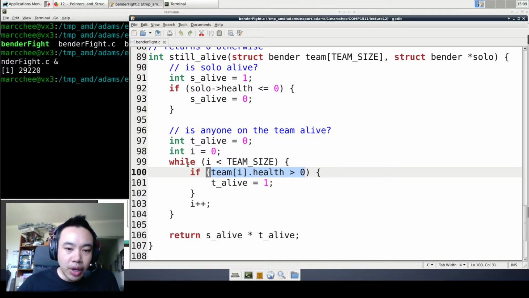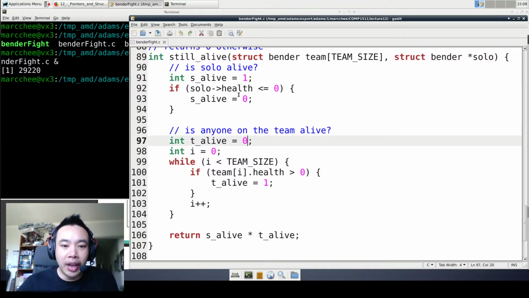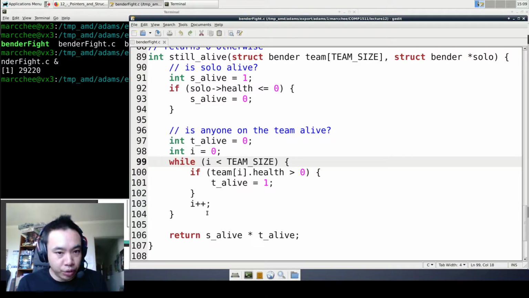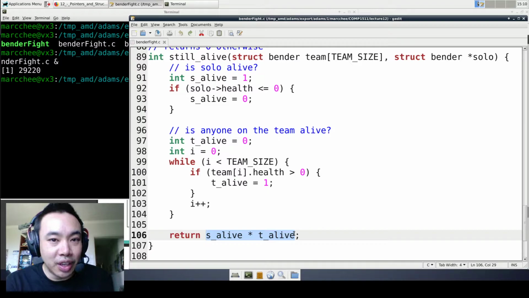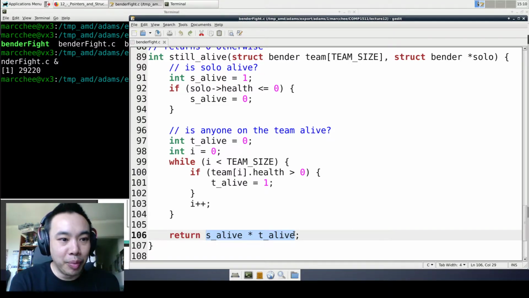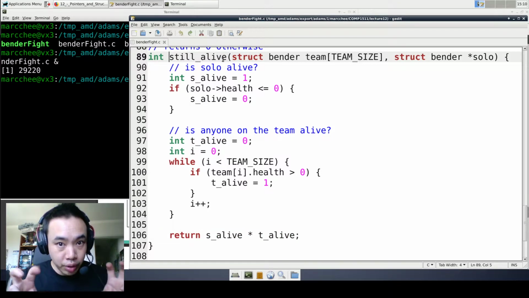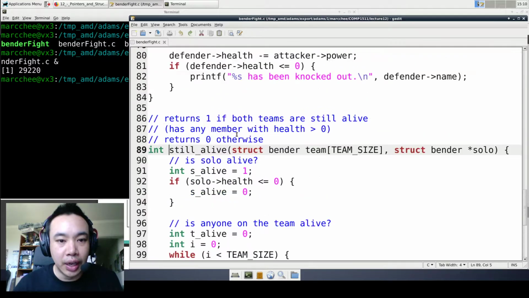0. So if we're setting these two values, S alive and T alive, at the end of both of these things, they're both going to either be 1 or 0. If they're 1, it means someone on the team or the solo person has health remaining. If they're 0, it means that there is no health remaining either in the group or in the solo. And I did my nifty trick here to multiply both of those together, because if one's a 1 and one's a 0, I multiply them together, then the result is 0. So this will only return a true, which is the 1, if both of them are still alive.